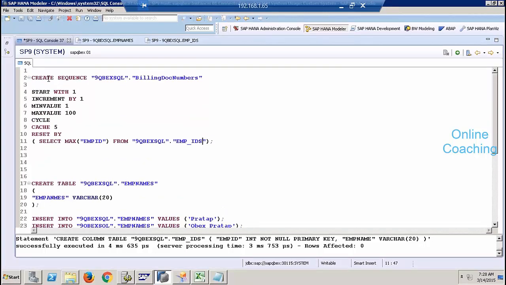Look at this. What I'm saying. You can also create with SQL. Create sequence, in the same schema. Create sequence with this name: schema name dot sequence name. Start with 1, increment by 1, minimum value is 1, max is 100.